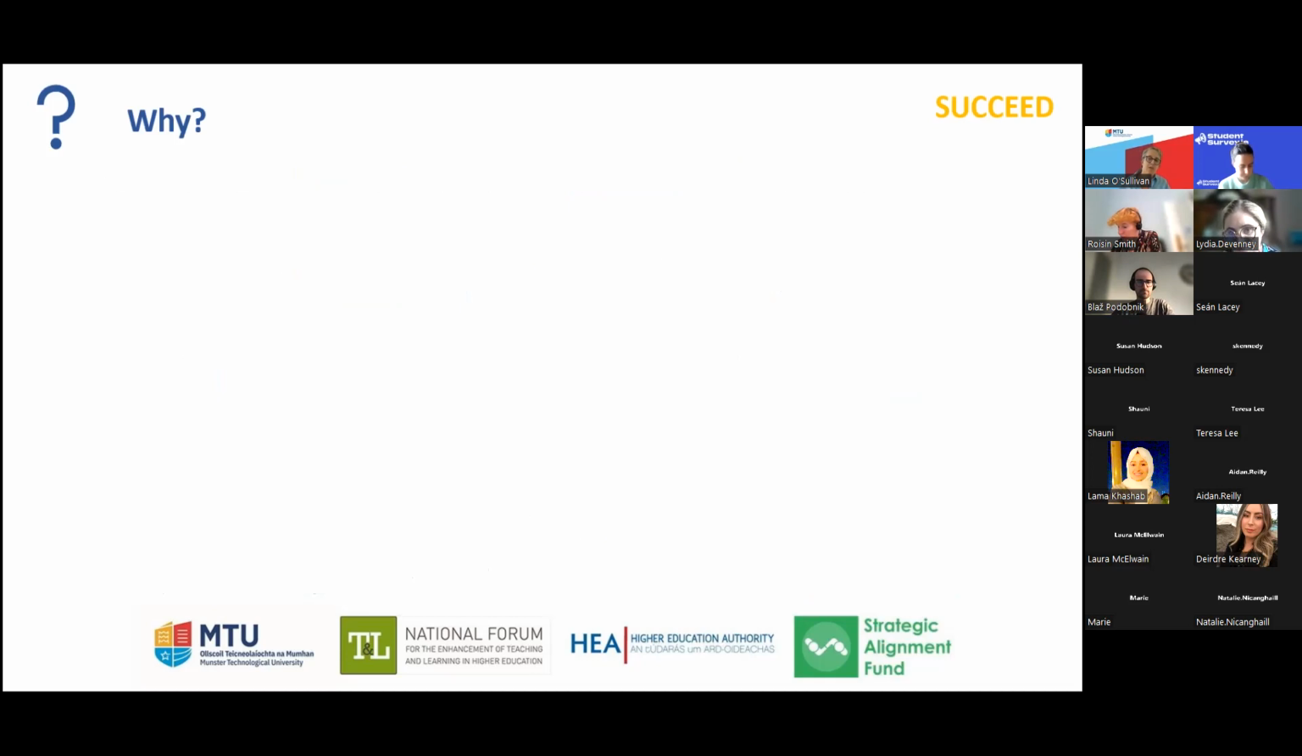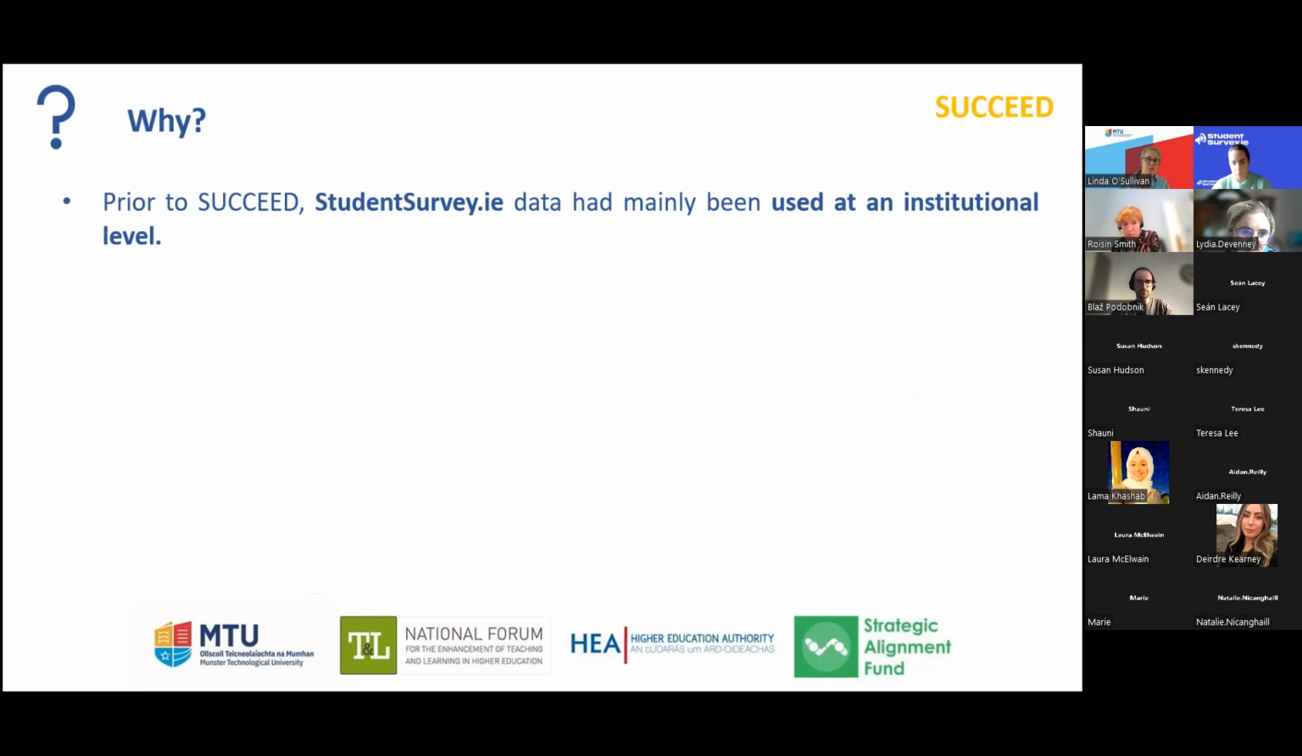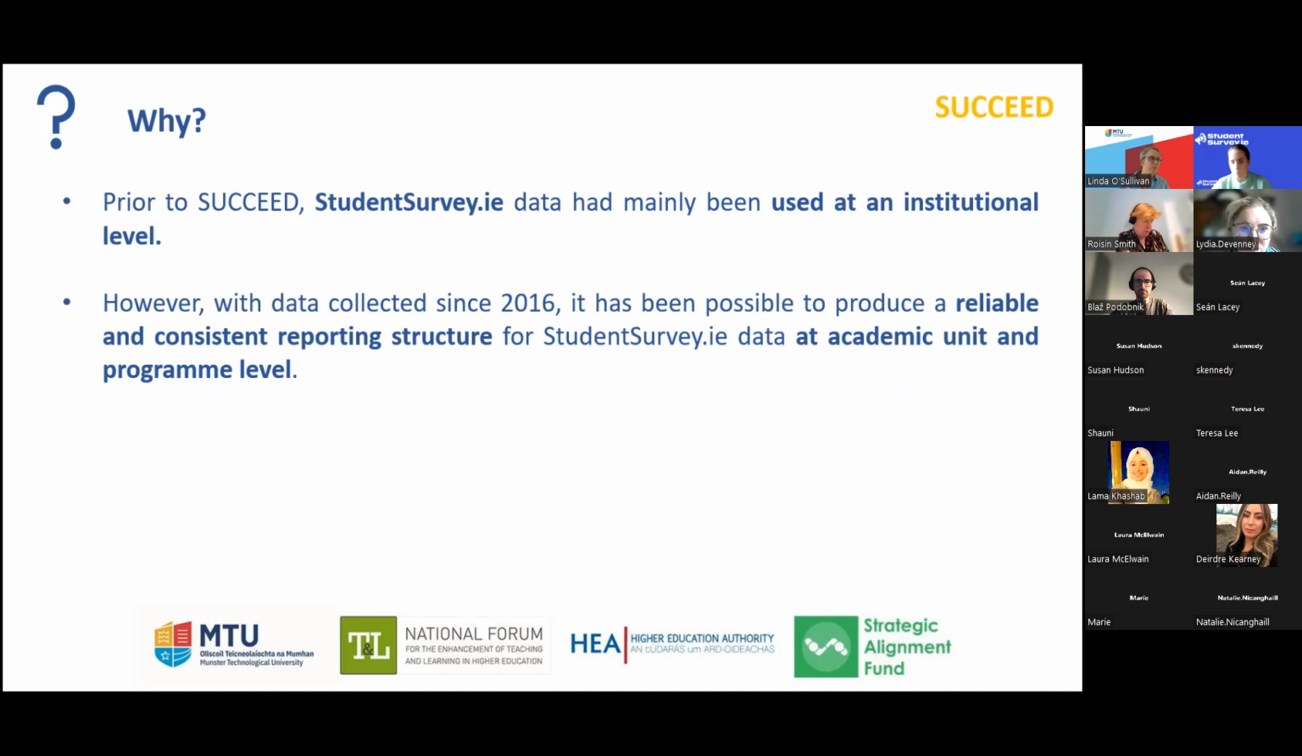So I suppose the first question is, well, why did we develop this report? Prior to SUCCEED, StudentSurvey.ie data had mainly been used at an institutional level within MTU, as there were concerns about the generalizability of the survey results due to low response rates at an academic unit level and programme level itself. However, given that we have collected data since 2016, it's been possible to produce a reliable and consistent reporting structure for StudentSurvey.ie data at academic unit, i.e. faculty, school, department level, etc., and programme levels themselves.